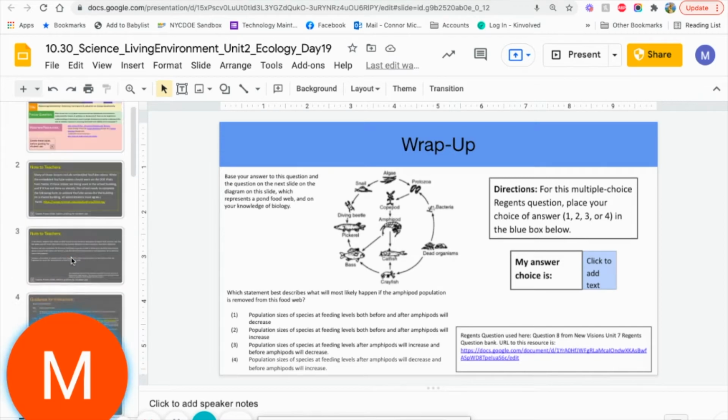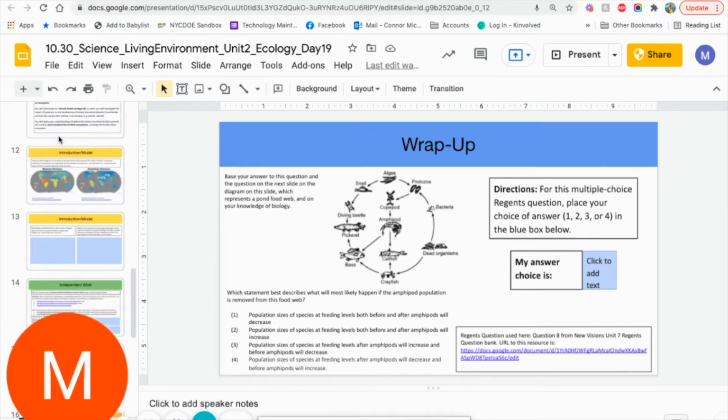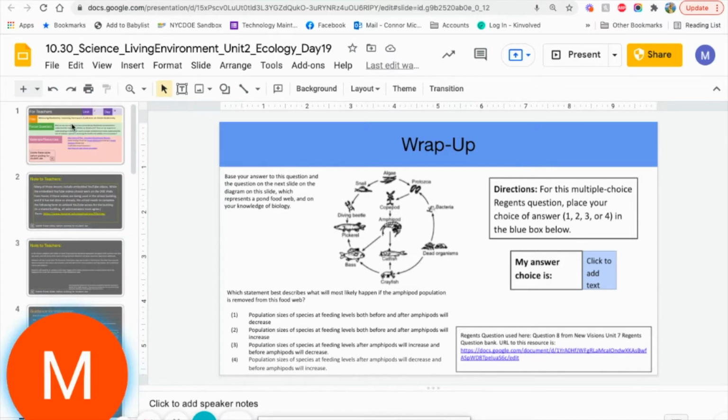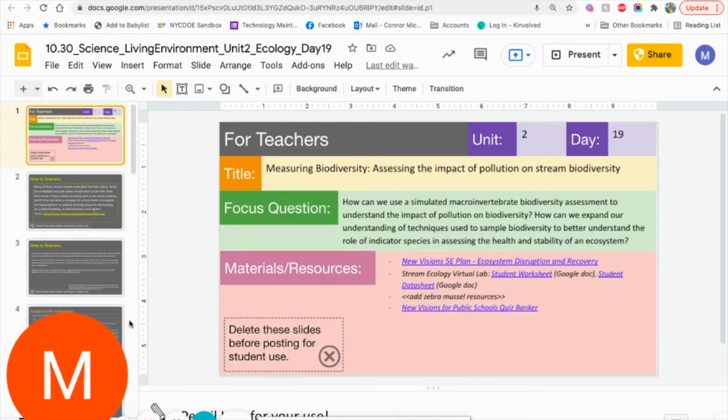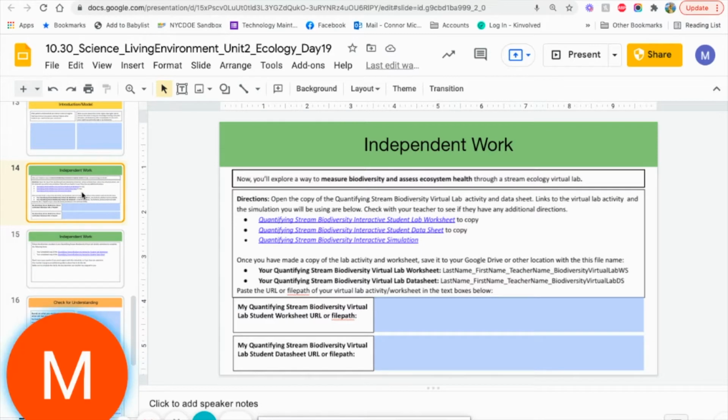And remember, you're going to delete off all the teacher slides before you make a copy and give it to your students. Now you'll notice that there are two places you can get to the lab. First is on the first page, and second is built into where the students are actually going to be able to do it. So we're going to look at it that way. Again, the students are going to need their own copies for this, so make sure you allow the students to have their own copy.